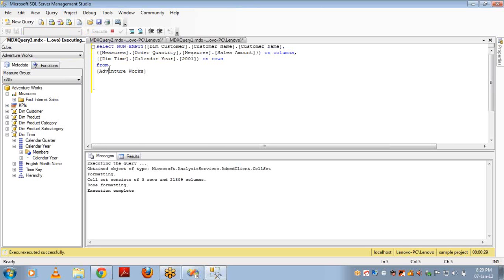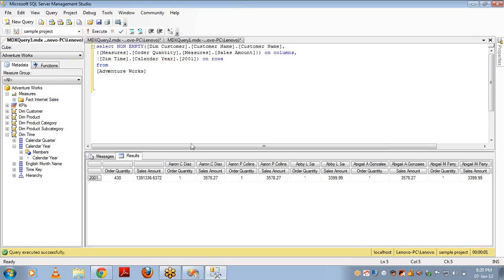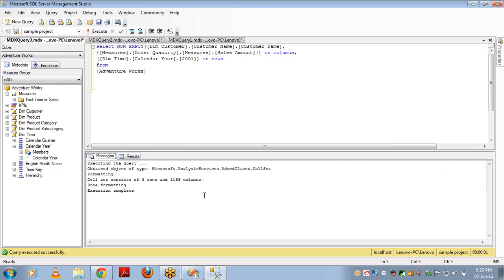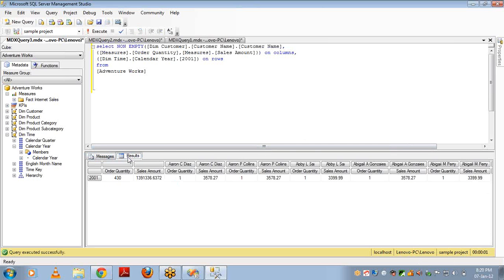Now let me rerun the same query by adding non-empty function. It took just only 1 second and it fetched me 1,169. That is for each customer is two measures data, that is order quantity and the sales amount.